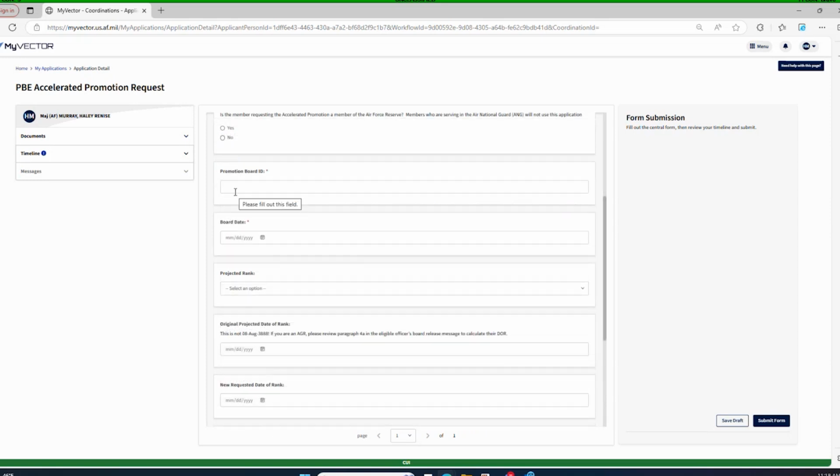Promotion board ID is very straightforward. That's going to be the board that they met. Typically, if they met a mandatory board, that's going to be the first alpha. The first part of the code will be a V, as in Victor. And then the next part will be the rank that they were promoting to. So this would have been a lieutenant colonel board. So it would have been Victor 05.